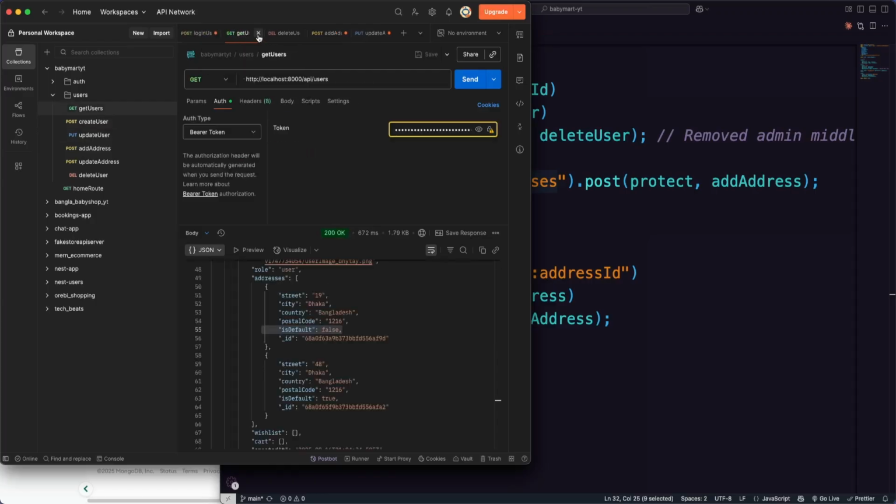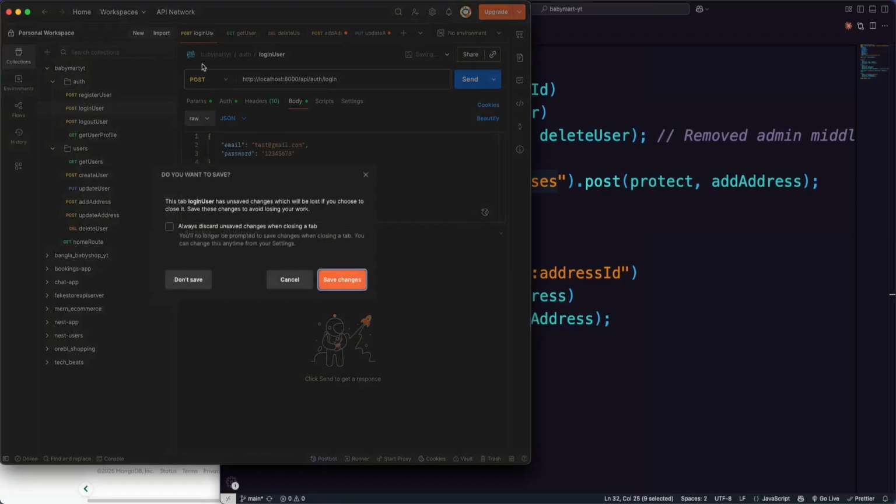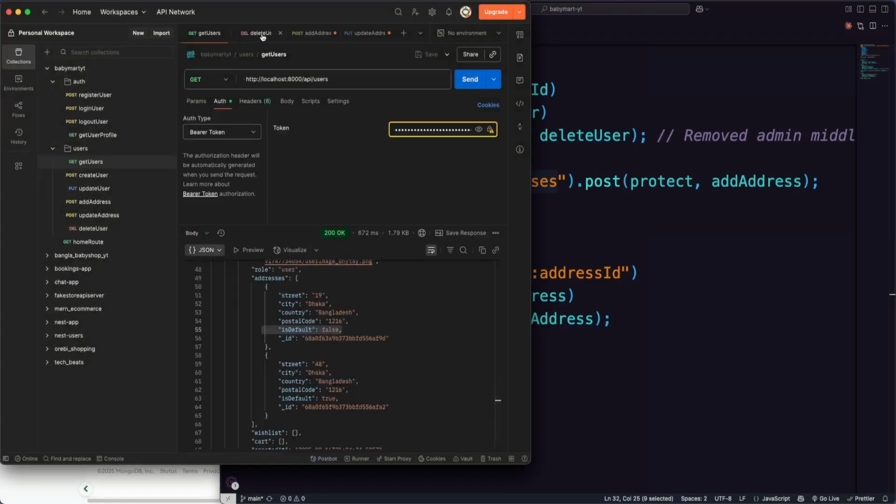So remove that. Get users I'm using. So okay, fine. Okay, save. And then delete mechanism, add address, okay, update user. Okay, so now from here, as you can see, I want to delete that 19 street, right? So update the 19 street.